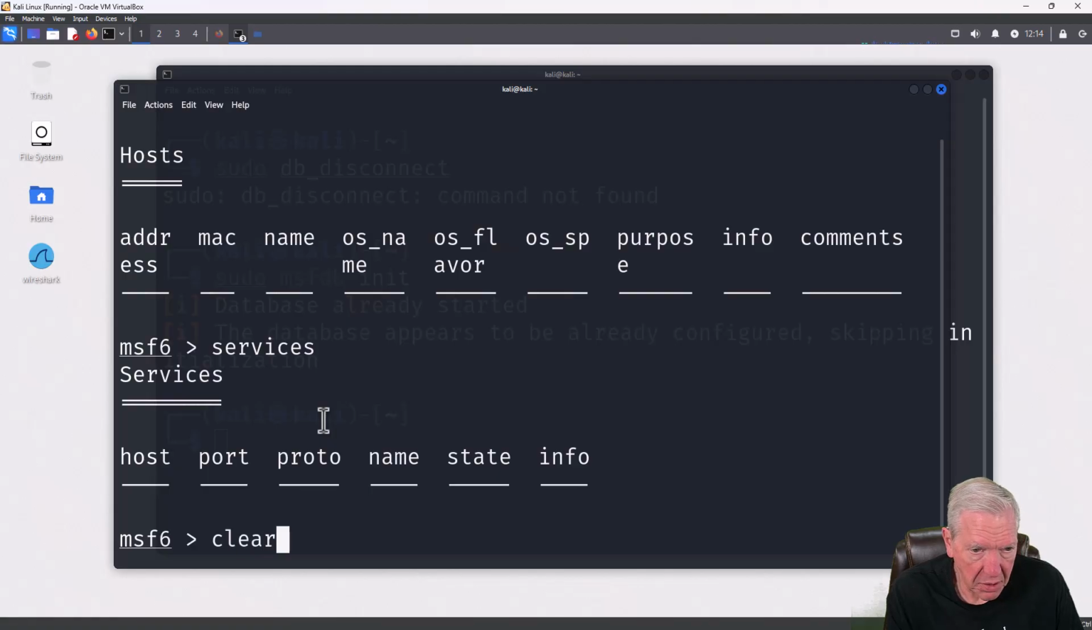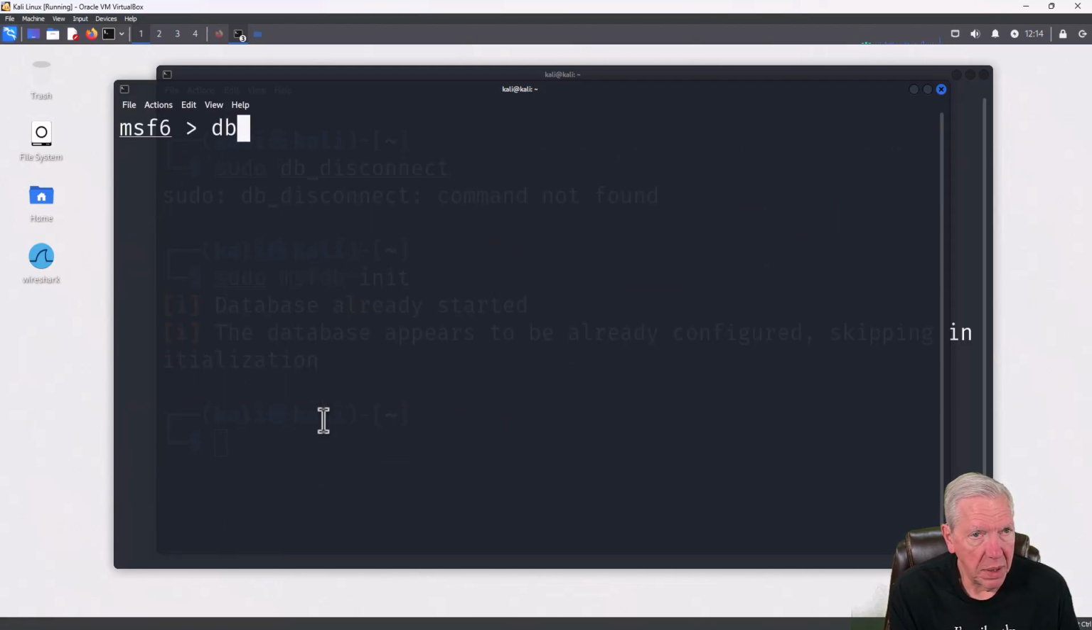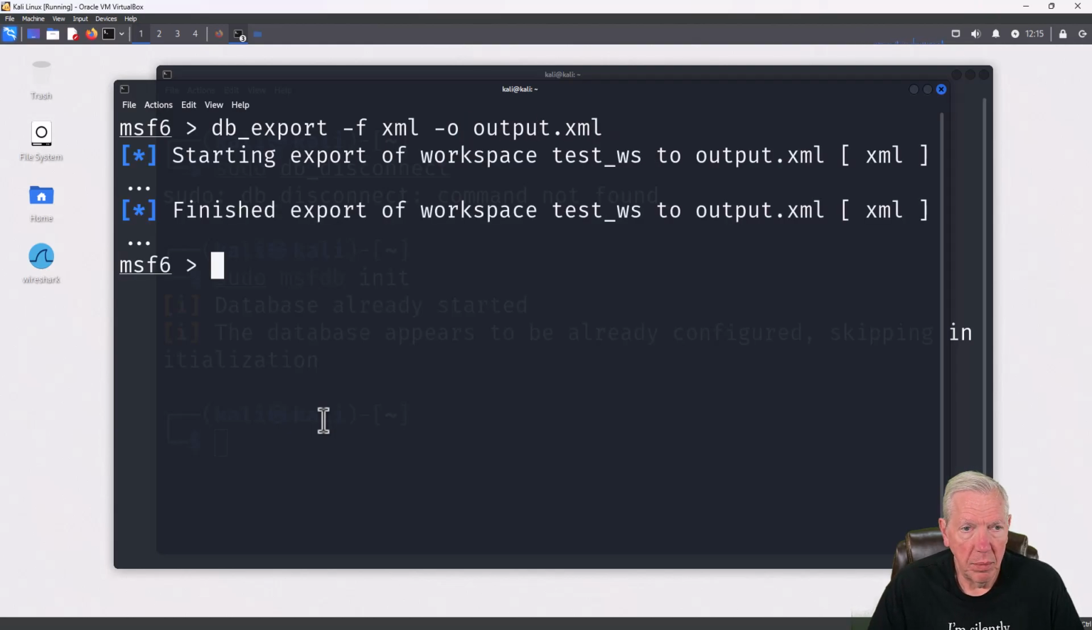And you can export some data. If I clear the screen, I'm going to type in db_export. I'm going to export this as an XML file, and I'm going to output this to output.xml. And boom, we've got that. Now if I were to go look at that, I could use that as an XML file for whatever purpose. I could bring it into, say, Excel or Google Sheets or something like that, and I could work with it that way. Most of the Office tools, Google Office, Microsoft Office, natively support importing XML documents.